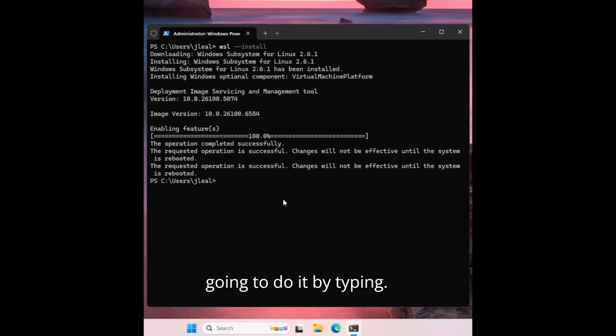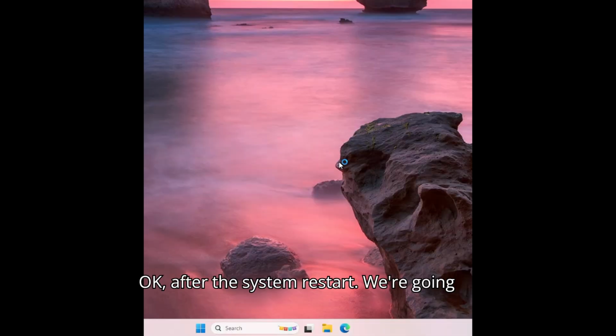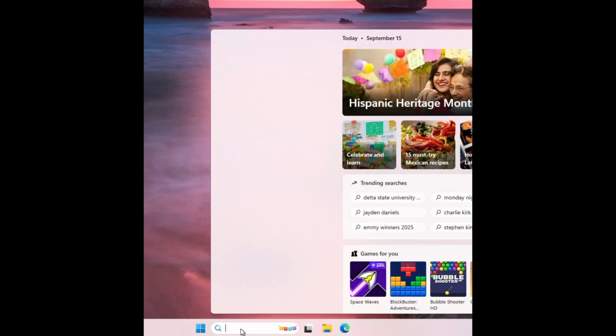I'm going to do it by typing shutdown /r /t 0. The 0 at the end means that it needs to restart right now. No waiting, no nothing. As soon as I hit enter, it's going to restart. So I'm going to go ahead and hit enter, and I'll wait for the system to restart.